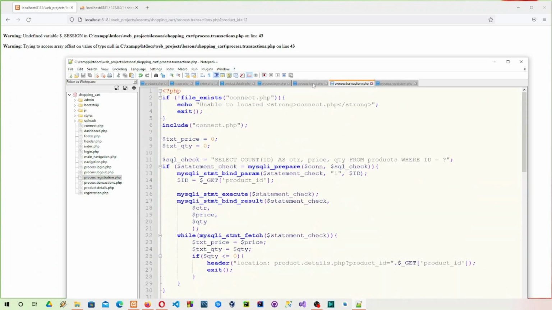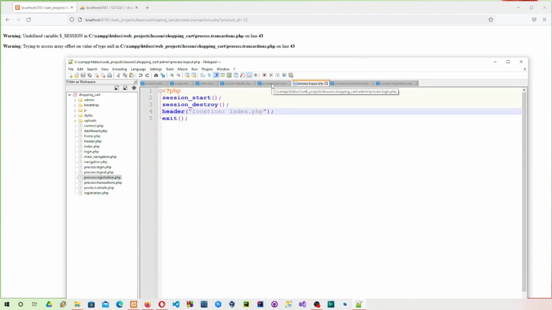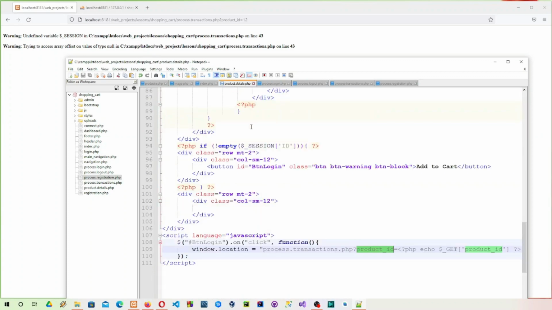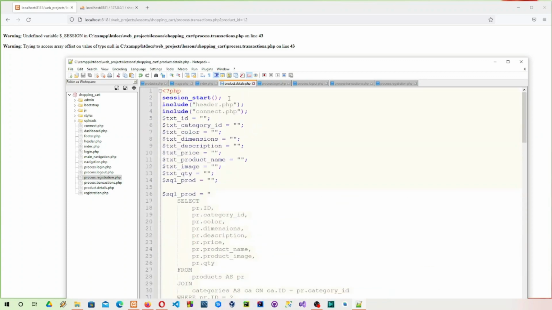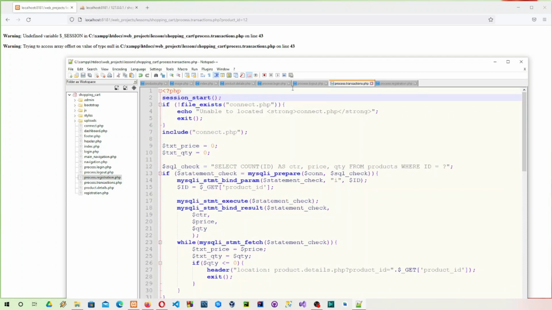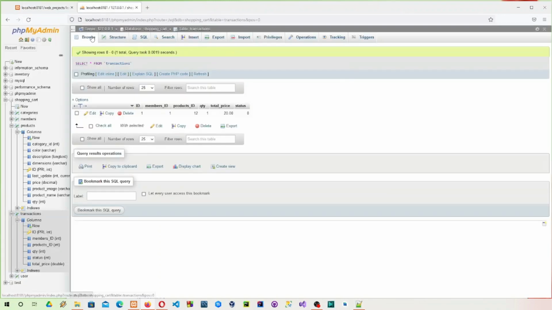So session was not actually executed. We have here session start, process login, product details, so we didn't actually add the session. What I'm going to do is copy it, then add it here. Then again try to reload the page. Try to reload, browse. Okay, so we already have it here.